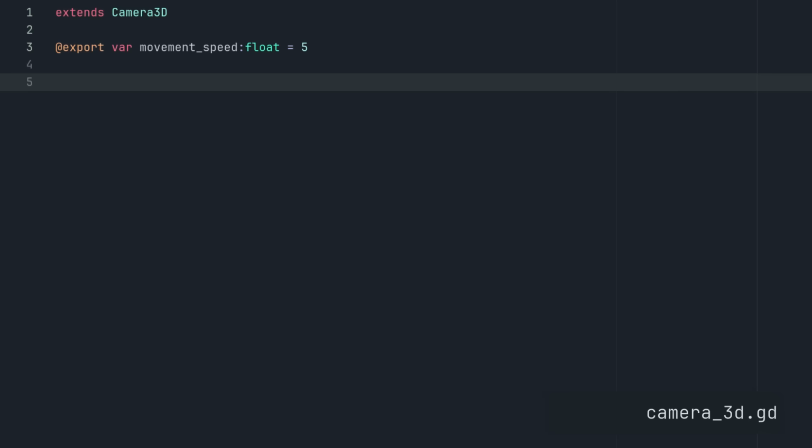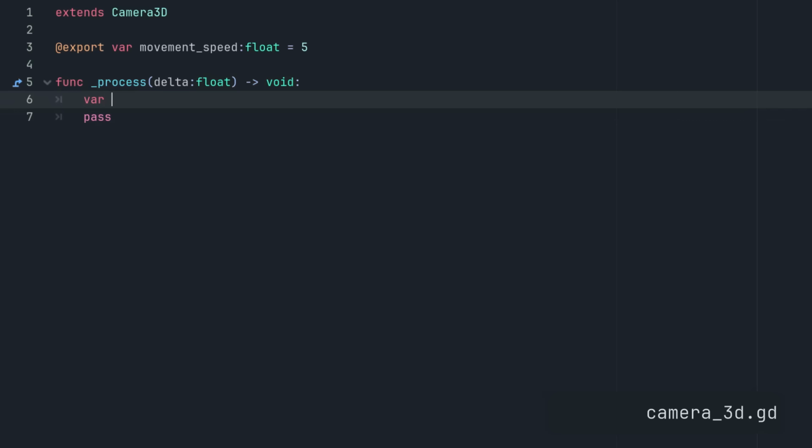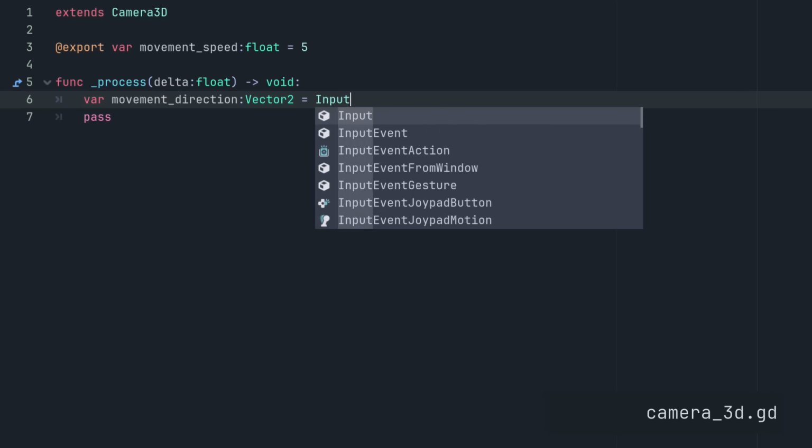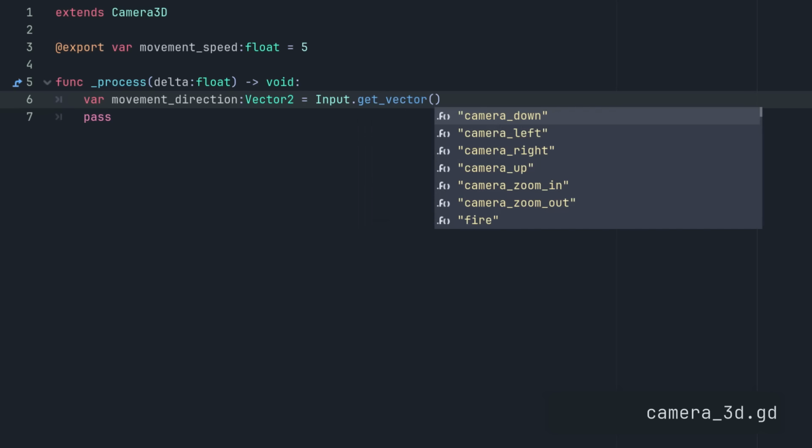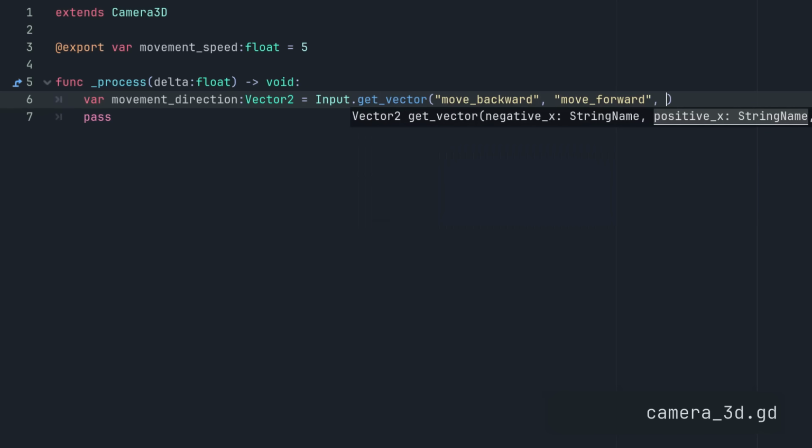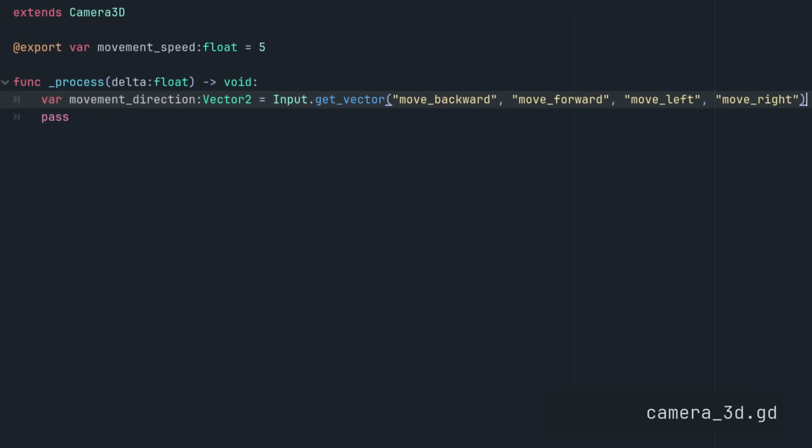And now we can use the same function that we used in 2D to get our input vector. So var movement_direction, this is a Vector2, and we call Input.get_vector and give it our backward, forward, left, and right inputs.